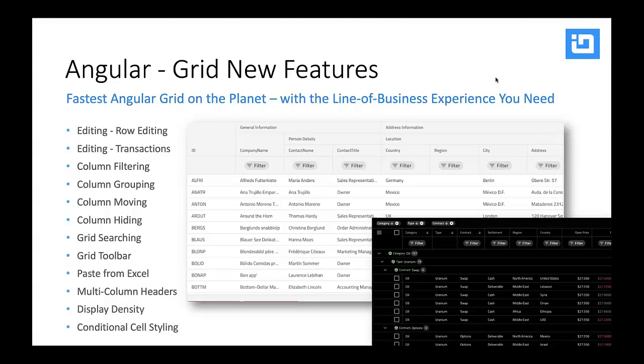So in the last 6 months, we've added things like row editing, batch transactions, all of the column interaction stuff you'd expect from coming from WPF or Windows Forms, like filtering, grouping, column moving, column hiding. A couple nice features like grid searching. This is a full text search on the grid.